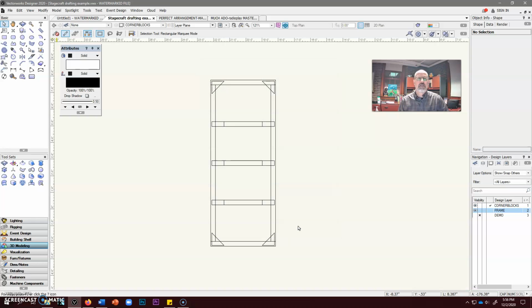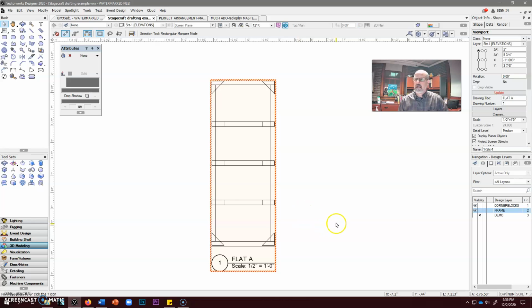And it will generate here our sheet layer. And it puts this candy cane around the entire viewport, the entire drawing that's been moved here. You'll see over here in the viewport object information a red word that says update. If we click update, it will update all the information there.